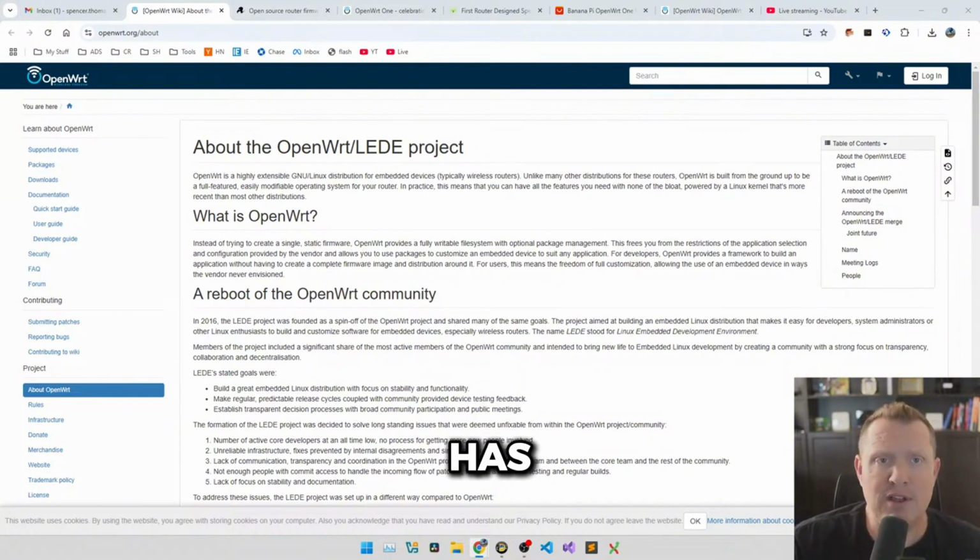OpenWRT has been a staple in the networking community since 2004. Originally, it was developed as a firmware replacement for the Linksys WRT54G, and it quickly grew into the most versatile and widely used open source firmware. I've been using OpenWRT since 2009, and it's been amazing to see how it's empowered users to take full control of their network, from advanced configurations to custom security protocols to being able to build custom modules. OpenWRT puts the power back into the hands of the user and the developers.